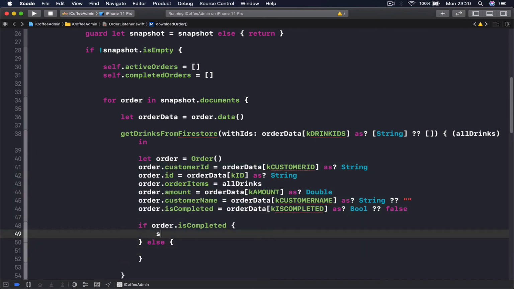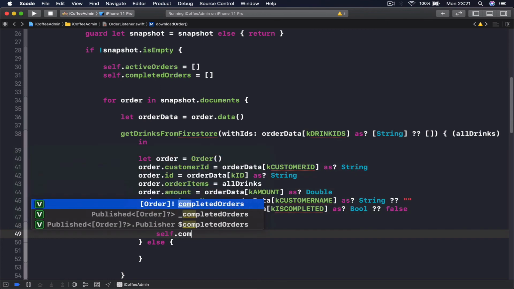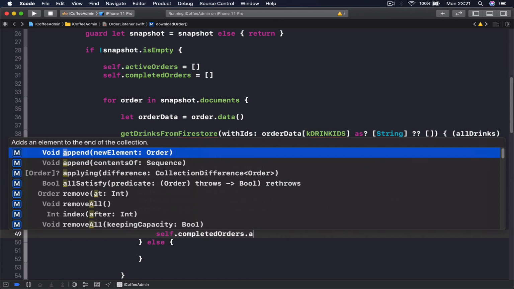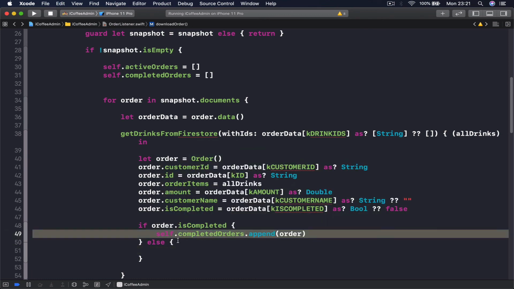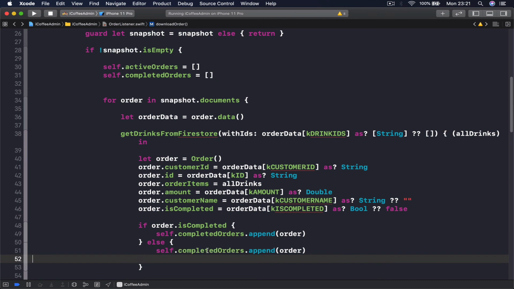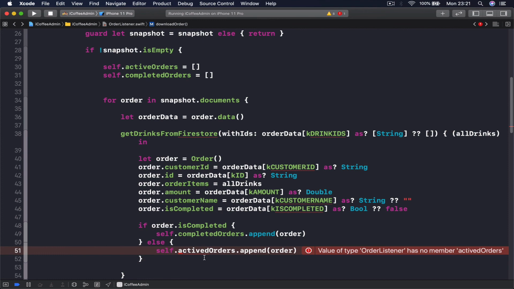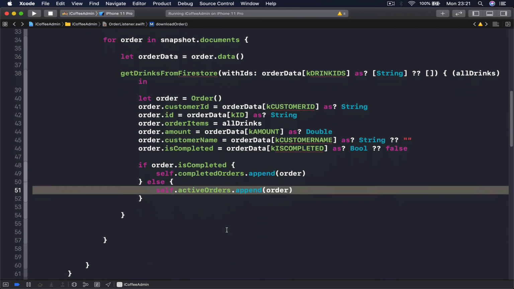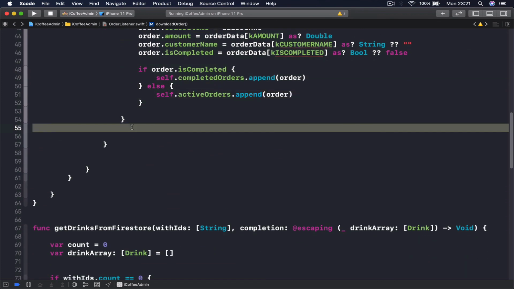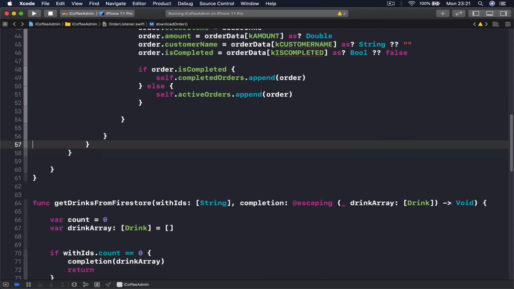So if it's completed, I'm going to say self.completedOrders append order. Otherwise, I will copy this, paste it here, and say self.activeOrders, and we're going to append it to our active orders. And let me just get rid of some extra spaces here.